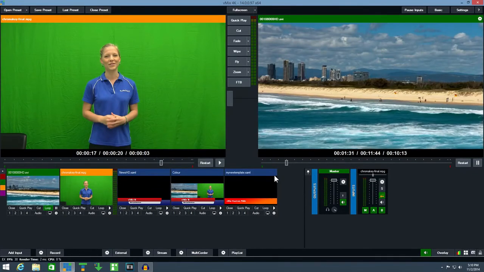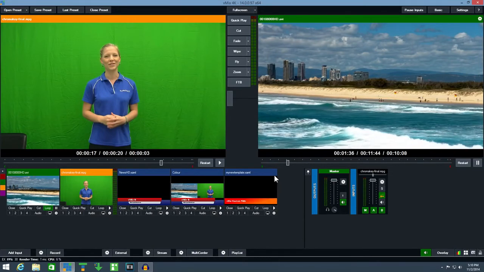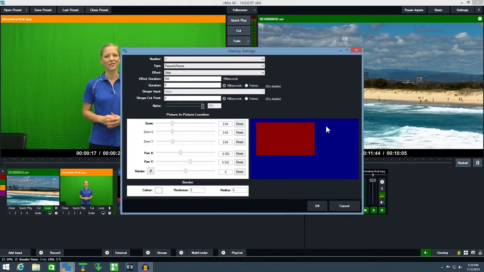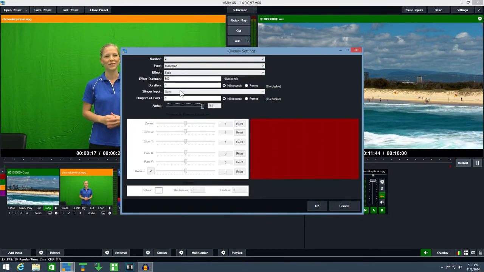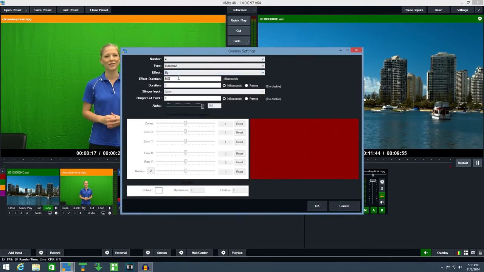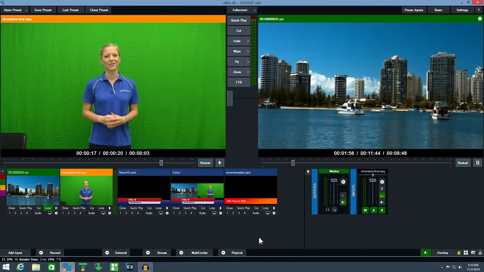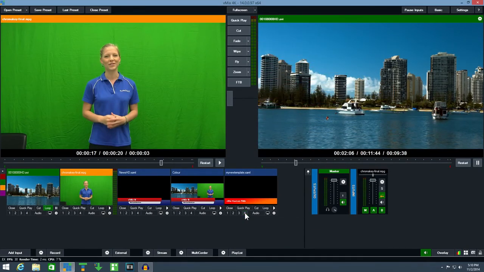I can also use one of the additional overlay channels to create my own unique transition effect for just this title. So click Overlay again to open up the Overlay Settings window, and we'll select Overlay number 4. We'll now select a Fly transition effect, and we'll make the transition effect duration a bit longer. So let's make it 1000 milliseconds, and then click OK. Now when I use the 4 button under my custom template, the title will fly in. And if I click the button again, the title will fly out.